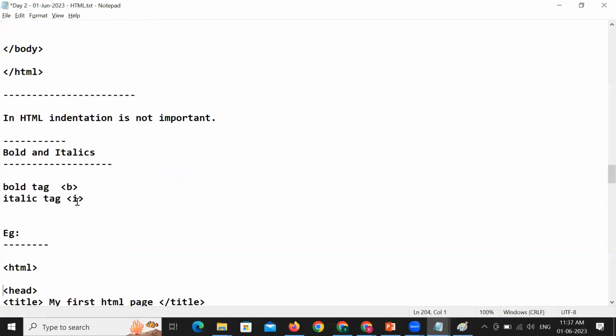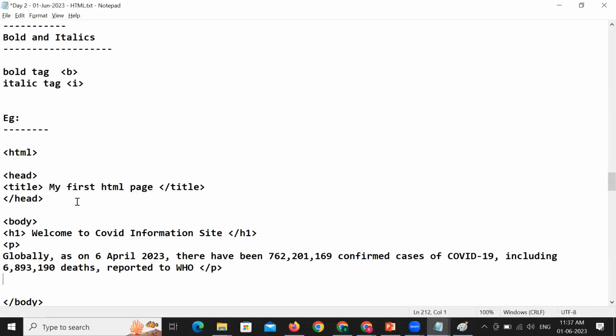The two important tags for making it more attractive are the bold tag and the italics tag. Bold tag is B, italics tag is I. Okay, perfect.